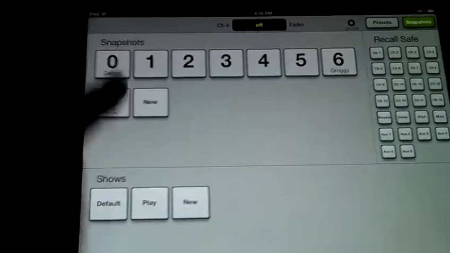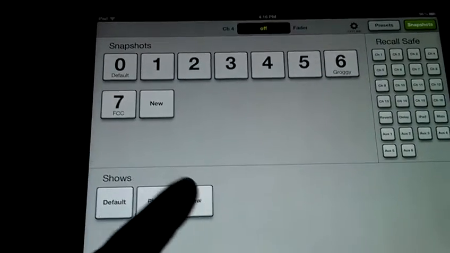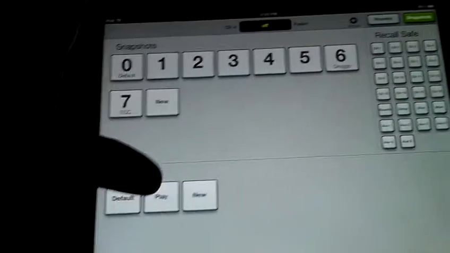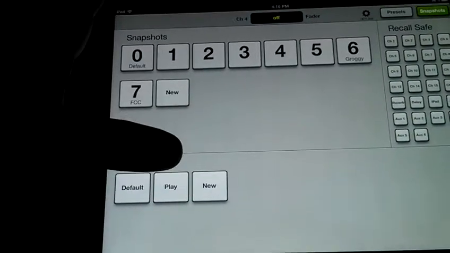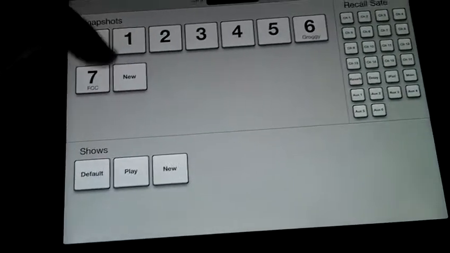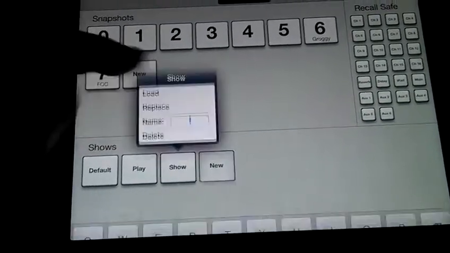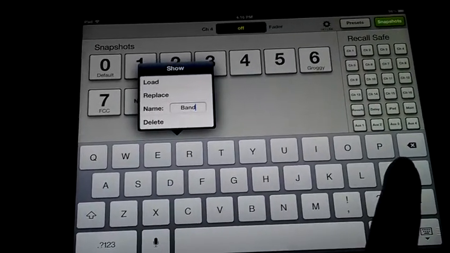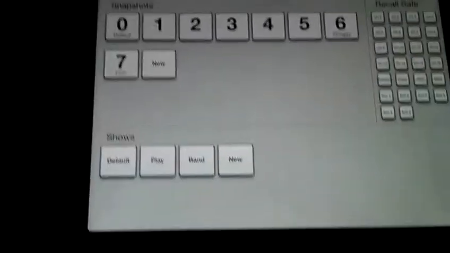So now I want to take these 7 and store them to a new show. Let's say these are different. These are now my band shows. This one was my play because I'm doing a theater or performance of a play, and these are a band. So I hit new, and I call this band. So now I have my band.